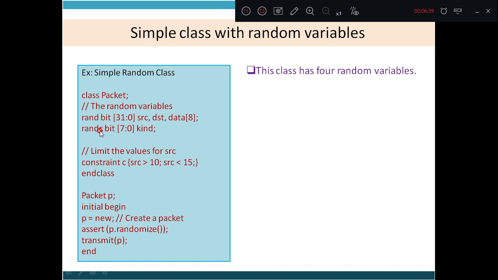Until all the values are completed, the values are not repeated. Constraint is, if you want to put a constraint on any of the variables, that can be done using the constraint. So this C is nothing but a constraint identifier, and this is the constraint block. Constraint is the keyword, and this has to be defined between the class and the end class.